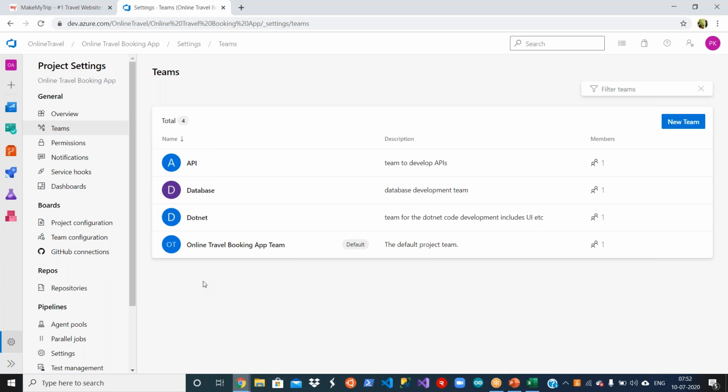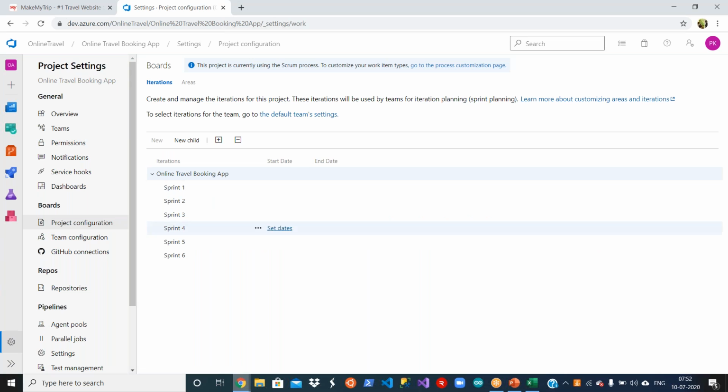The next prerequisite is to have the sprints configured, right? How many sprints are required to develop this application? For that, you go to the project configuration. Under project configuration, by default, a number of iterations are created for you. As I told you, iteration and sprint are interchangeable words. By default, your Azure DevOps keeps 6 sprints available for you.